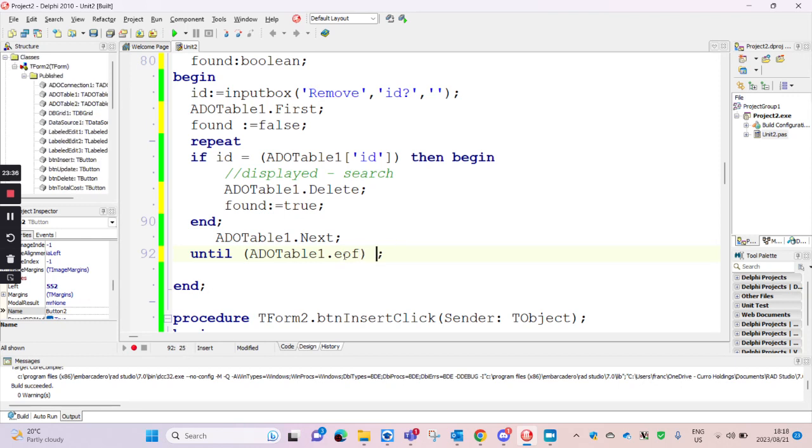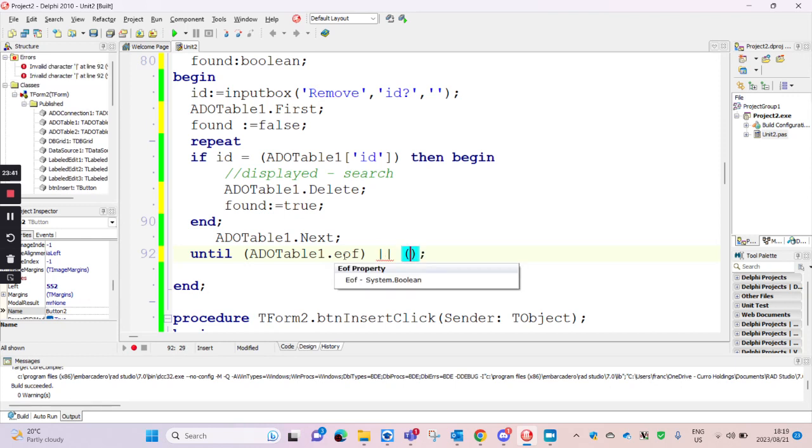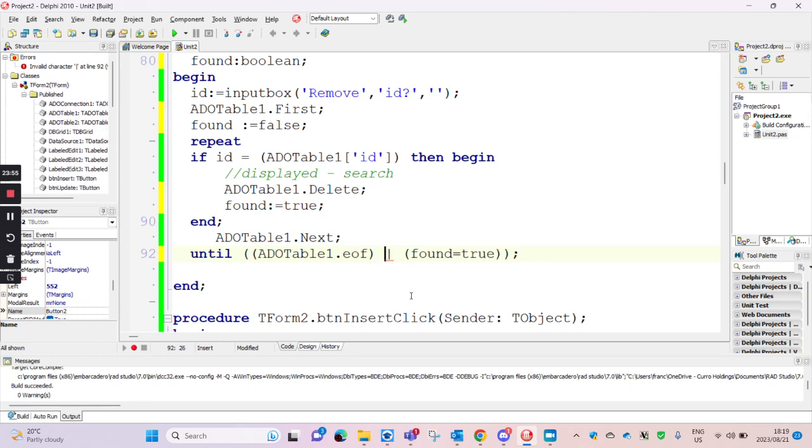or found is equal to true. Or sorry, I really get confused between Java and Delphi. You guys need to just guide me a bit. So yes, so now until it's that, or when found is true, it will stop.